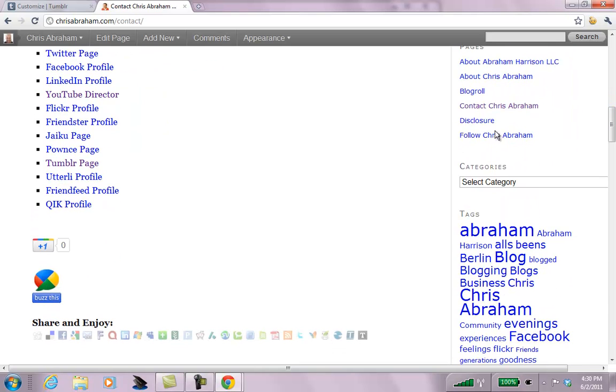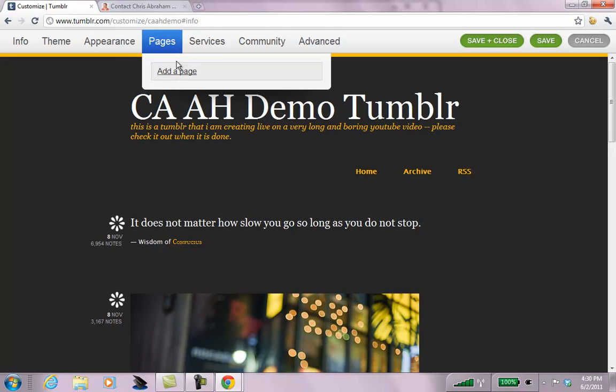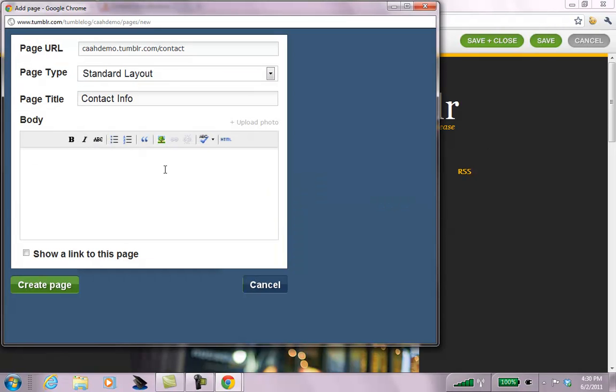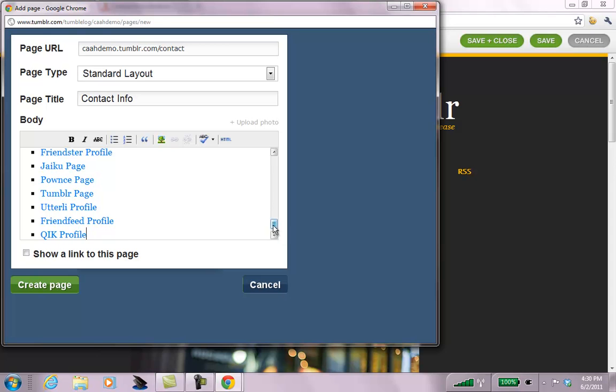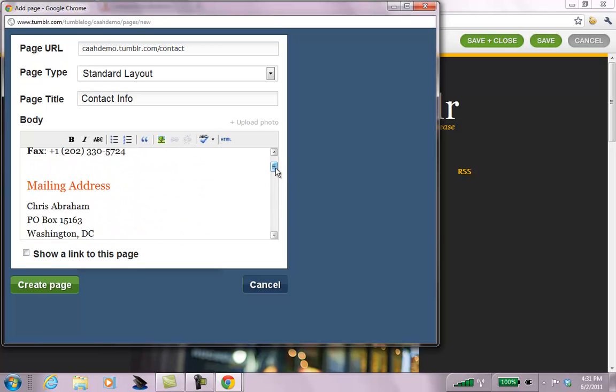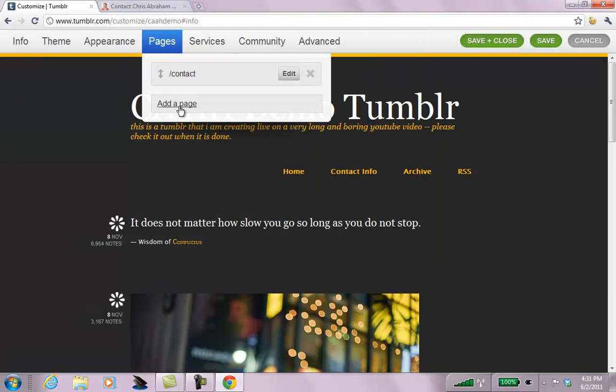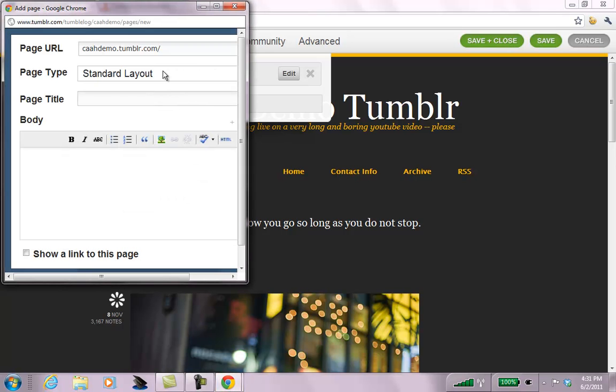Now the great thing about Tumblr is it's WYSIWYG. What you see is what you get, or rich text. So what we can do is we can just copy this in here, and it'll look just like it did on my blog or wherever else you want it to do. So you can show a link to this page, contact info, and then you can create page. So easy. You can do that for a contact page. You can do that for different types of layouts.